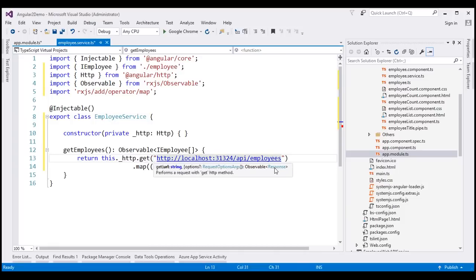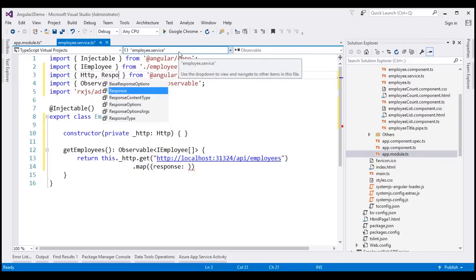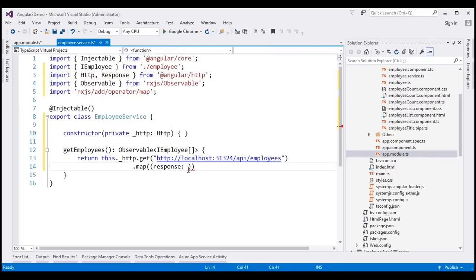So first let's import this response from Angular HTTP. Along with HTTP, let's also import response, and the type for this parameter that we are passing to the arrow function, let's set that to response, because that's what this get method is giving us. The get method is giving us observable of response. That response we are passing to the map operator, and this arrow function right here is going to convert this response to an array of iEmployee objects.